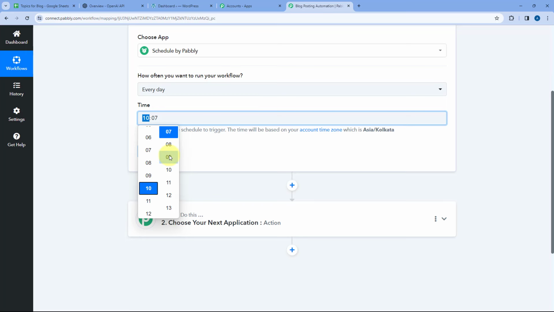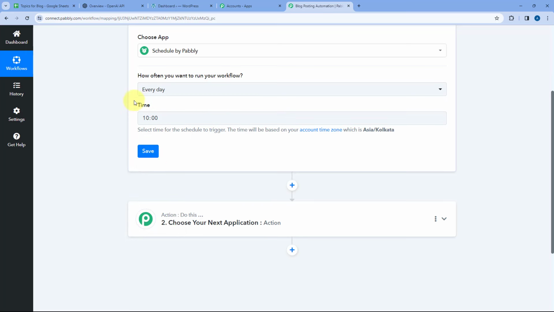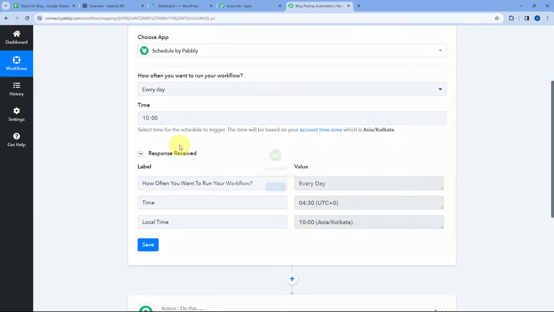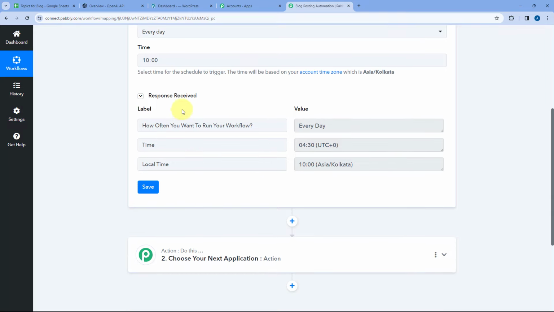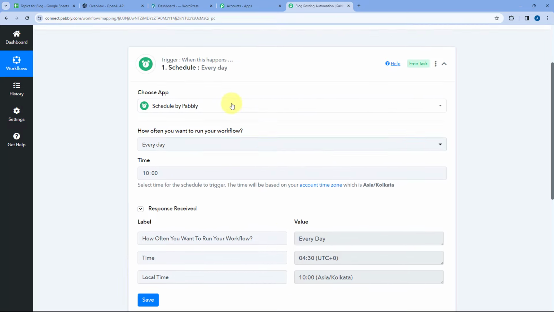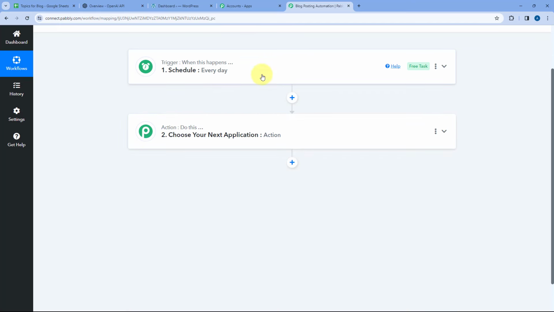So here I'm going to select a time as, for example, 10 a.m. So I'm going to select the time of 10 a.m., that every day at 10 a.m. this automation workflow should trigger, and click on save. So as we click on save, here you can see our automation workflow is successfully scheduled to be triggered every day at 10 a.m.